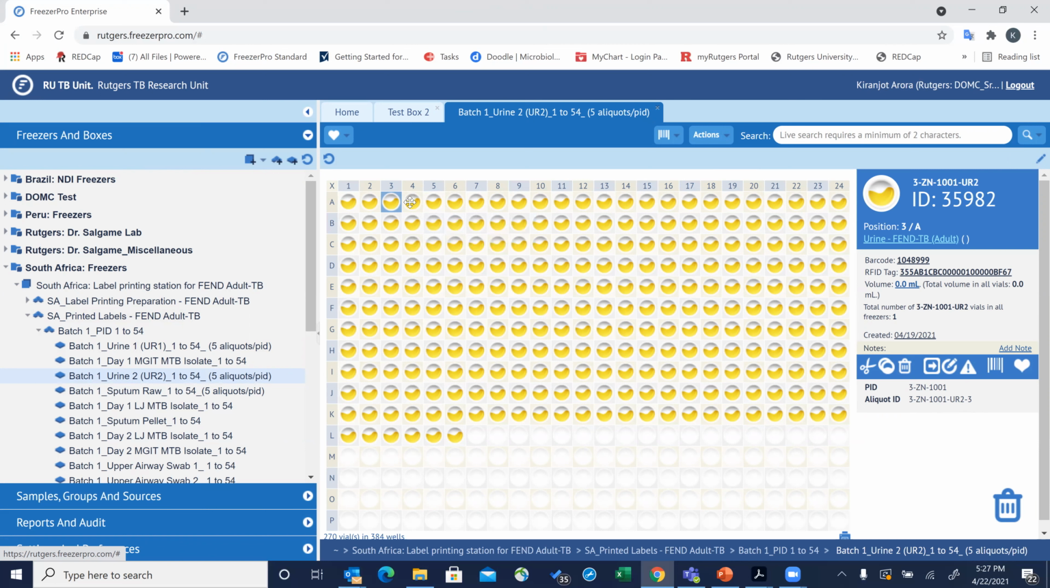You will have to delete this, and then I'm going to hit the shift button to select the other aliquots as well. So first you'll have to check. This is the first participant, aliquot 3. This is first participant, aliquot 4. This is first participant, aliquot 5, right? So you'll identify the correct aliquots.